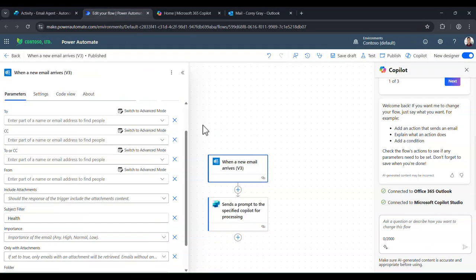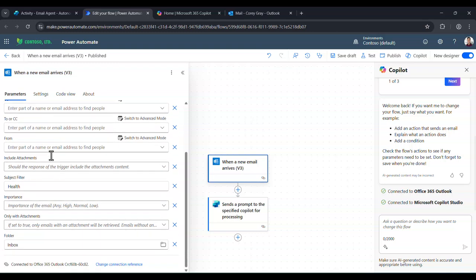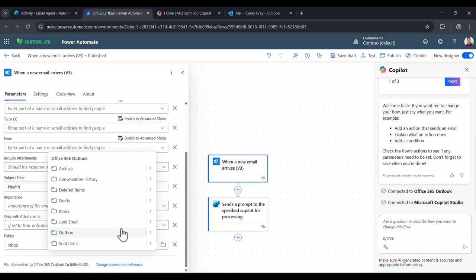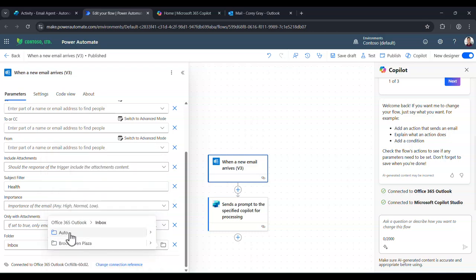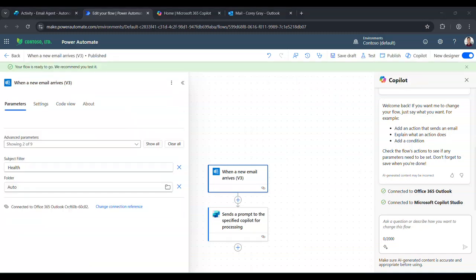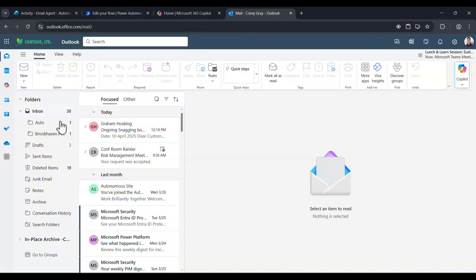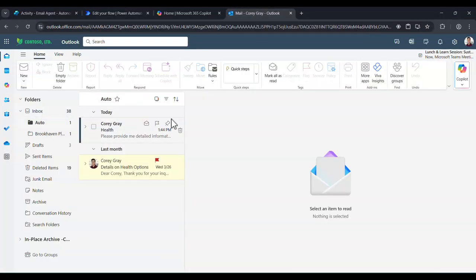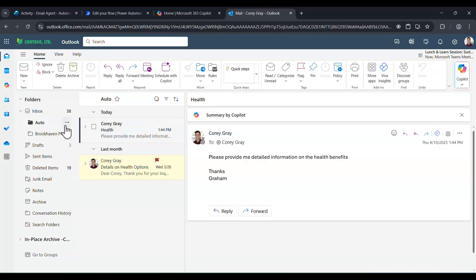And then we're just going to adjust where it's looking for that. Okay. Change it from the inbox to Auto. And we're going to save that and publish it. And we're just going to check that our email now went into the health folder, or the auto folder. It did. And we're just waiting for our response.